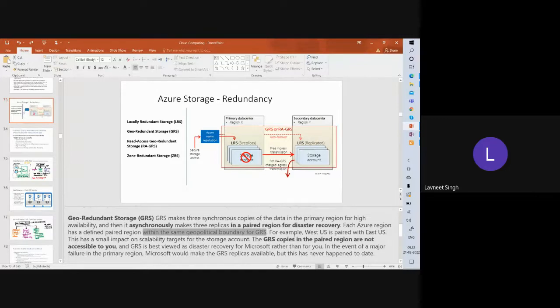Okay. All right. Another important point is about GRS copies in the paired region. The copies that are made in the paired region are not accessible to us. That means it is best viewed as a disaster recovery for Microsoft rather than for you. You opt for it, but Microsoft manages all those things, like copying, which we already discussed. Making it available when region X goes down is also Microsoft's responsibility. It's more like a disaster recovery solution that Microsoft implements for any customers who are just ticking a checkbox saying, I want GRS. But that data is not available for you. Okay.